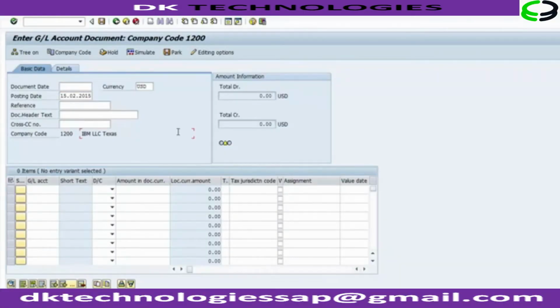Now as you can see on the screen, as I executed the transaction, you need to enter the GL account document, company code 1200. You can see over here there are certain fields like document date, currency, posting date. Document date basically refers to the invoice date, and the posting date refers to the date on which the posting was done, and on the basis of the posting date all the different transactions or the reports or the ledger balances in the accounts and finance department works with.